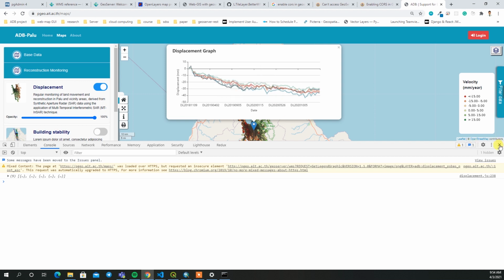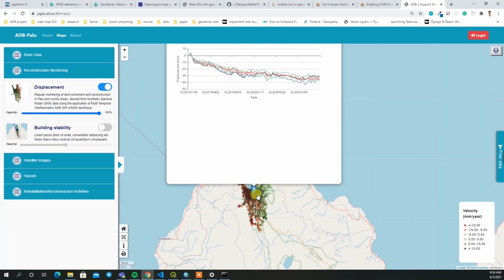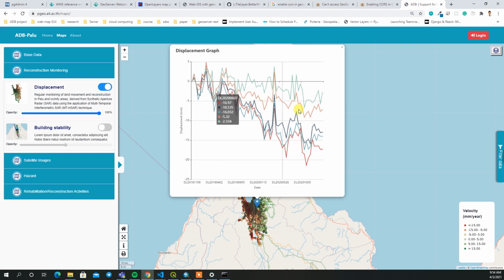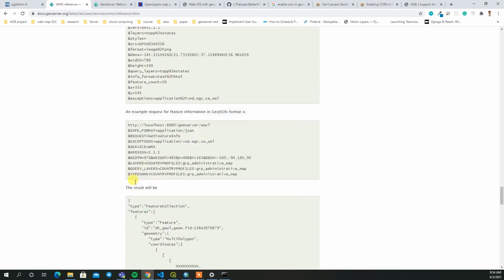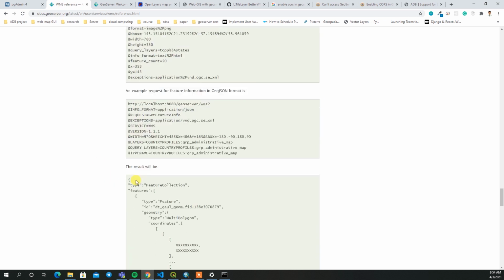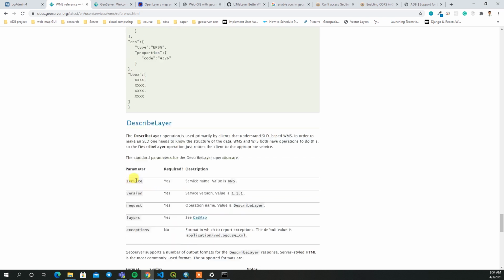For now I am getting 5 values, so it will generate 5 different curves using these values, using this particular x and y coordinate. In that way you can implement the GetFeatureInfo request. Whatever you want, you can get the value. Okay, so this is GetFeatureInfo.